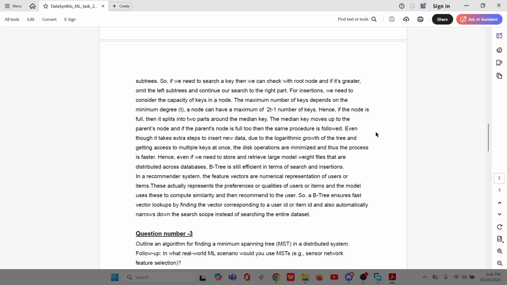So if we need to store and retrieve large model weight files that are distributed across databases, a B tree is still efficient in terms of search and insertions.